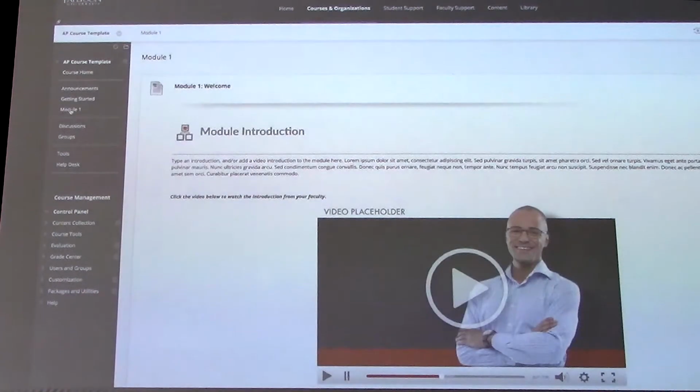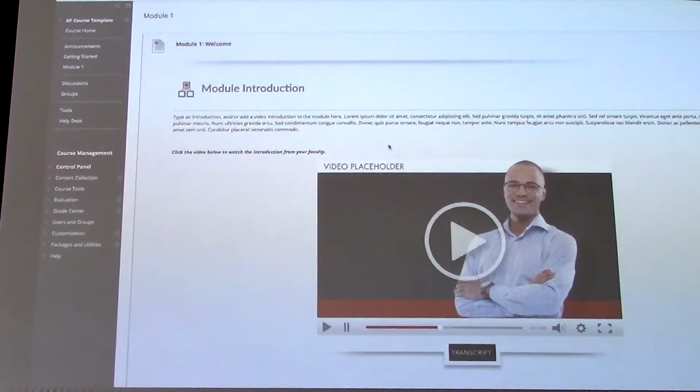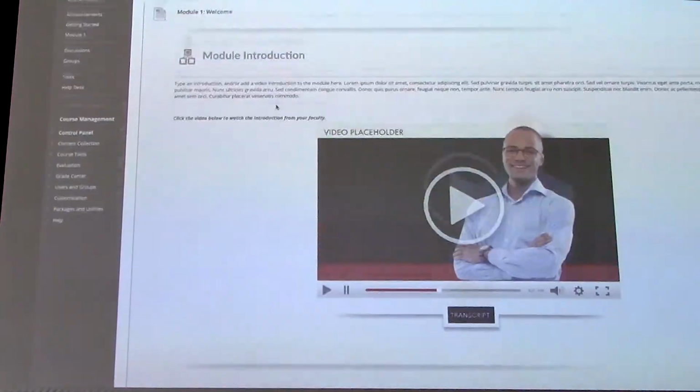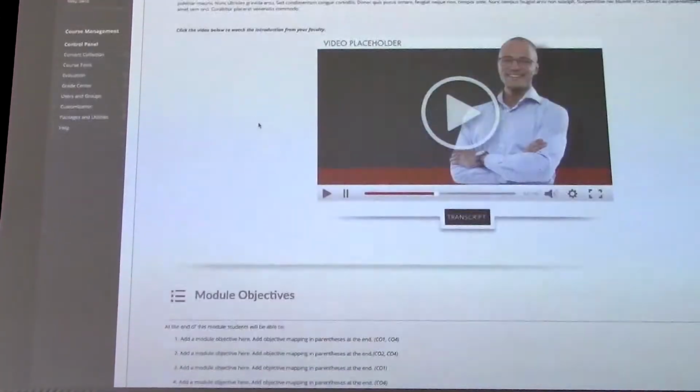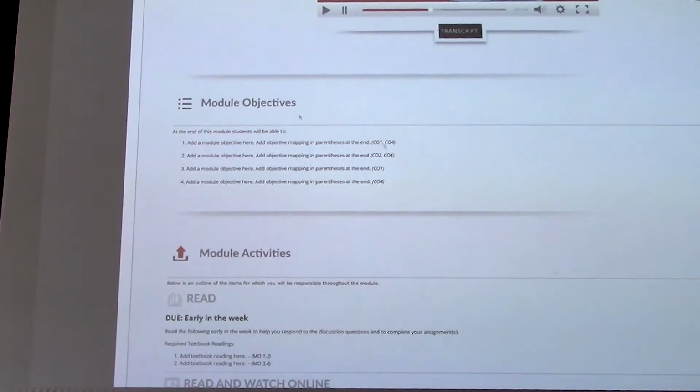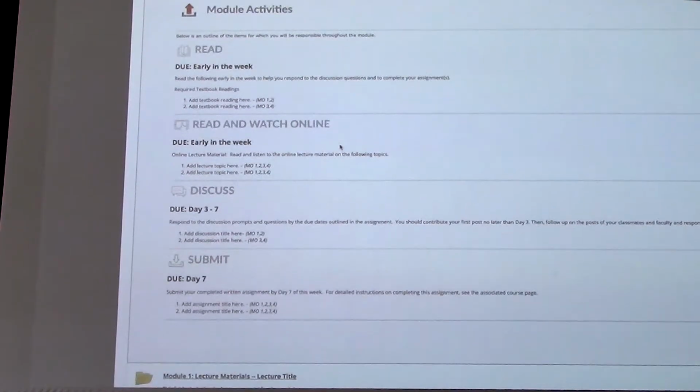If we delve into the module, the way it's currently working is we've got a module introduction, which again is very similar to the course introduction, but at more of that micro level. We've got module objectives and how they tie back to the course level objectives. And then we've got what we call a module activities list.